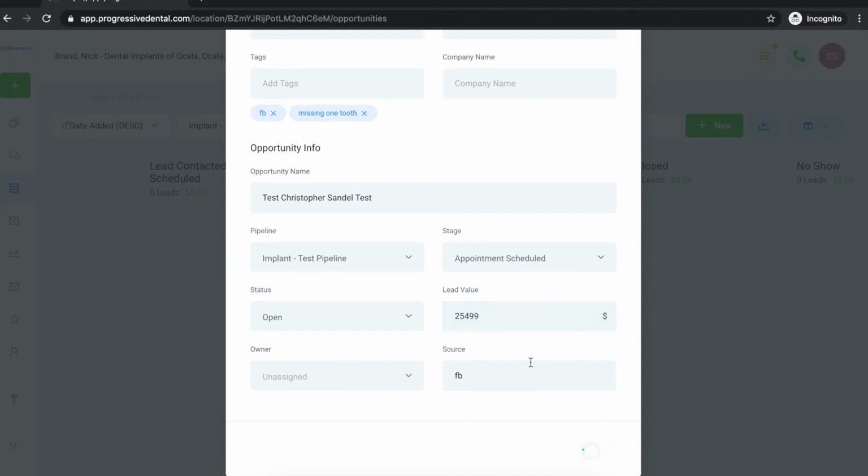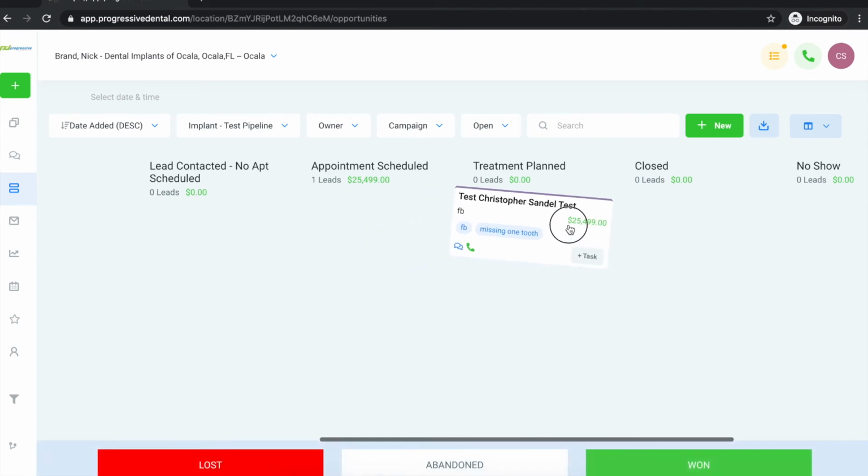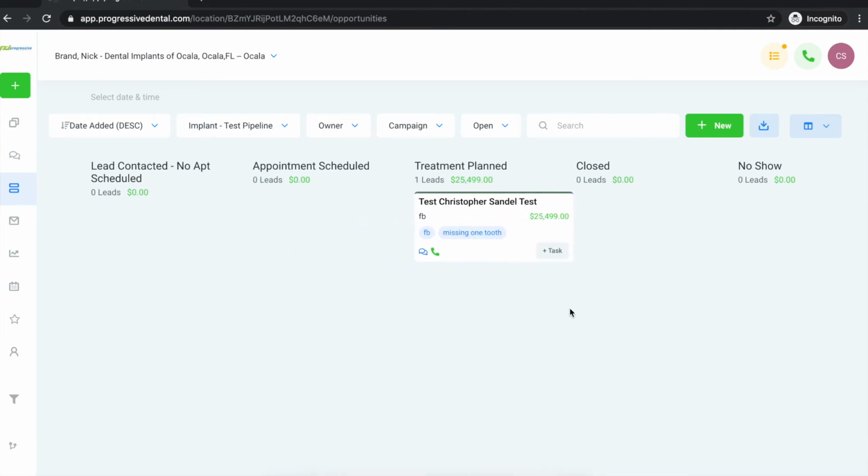We're going to update that card. That's going to showcase here. We're going to move them to treatment plans. Now, every office is a little bit different. Some offices, right then and there, they treatment plan, they close them. Some people treatment plan them, send them home, talk to their spouse, bring them in for another appointment, and then close them then. So we have this treatment plan section, which is great. But then we have this closed section as well.